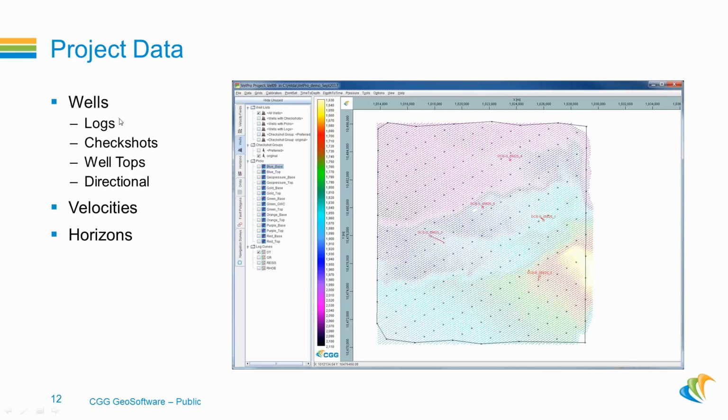For the wells: log, check shot, well tops, directionals, velocities, horizons. You don't have to have all of them to create the velocity model. However, if you have all of this information, it's going to be more robust. But if you have only check shot data, you can go ahead and create your velocity model with that. It's not limiting, but these are only the well data types that we can manage in Velpro.